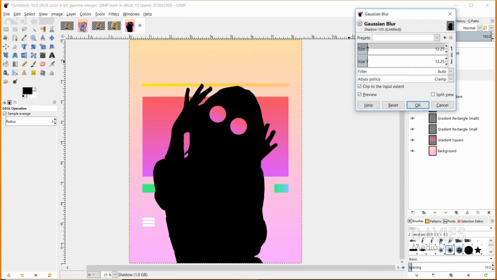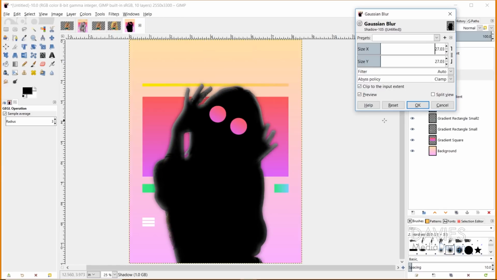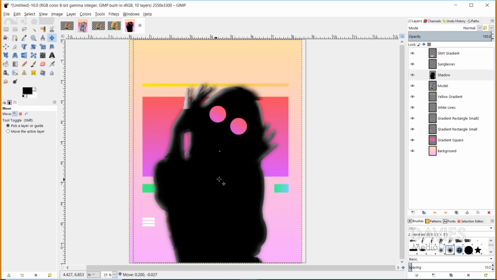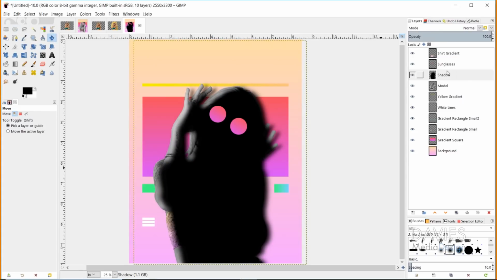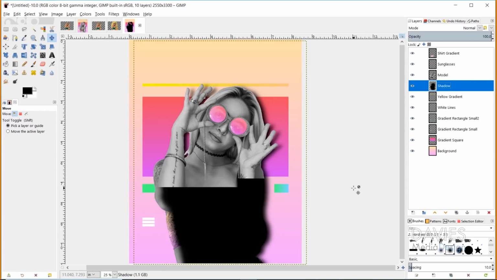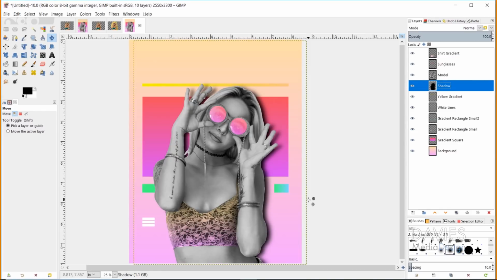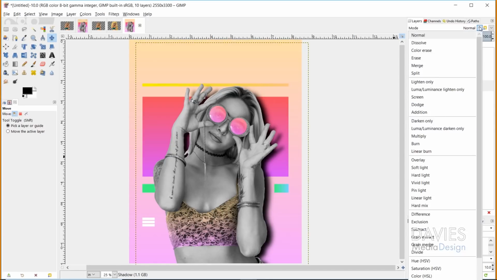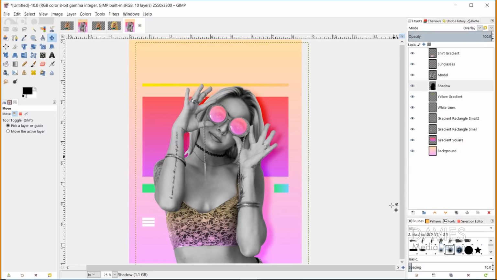And I'm just going to blur this because I don't want the edges of this to be too crisp. And I'll click OK. Then I'll grab my move tool and I'm going to offset this a little bit. And actually, let me move the shadow layer below the model layer, and that will allow us to see where we're moving the shadow layer. So I'm going to offset it like that. And this is too prominent right now, so I'm going to change the mode to overlay. And now it looks like we've got a shadow going on the background here.